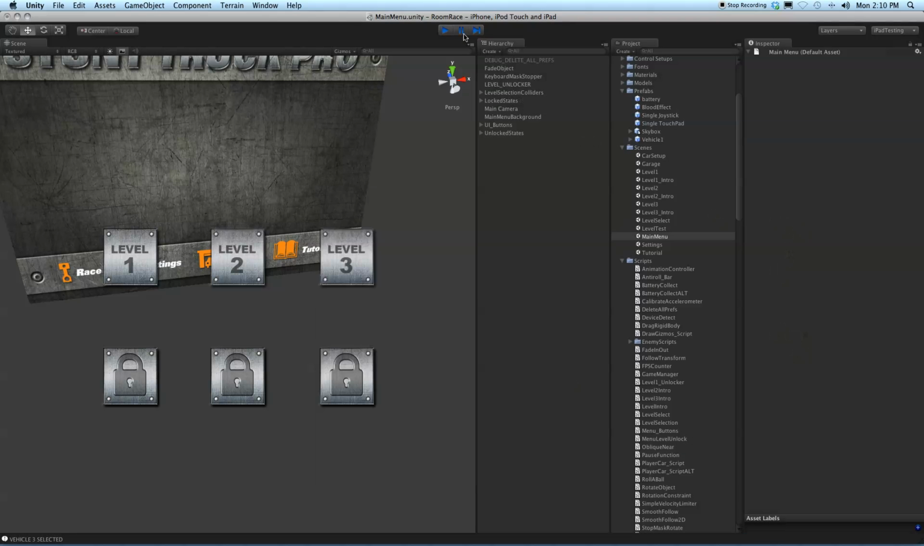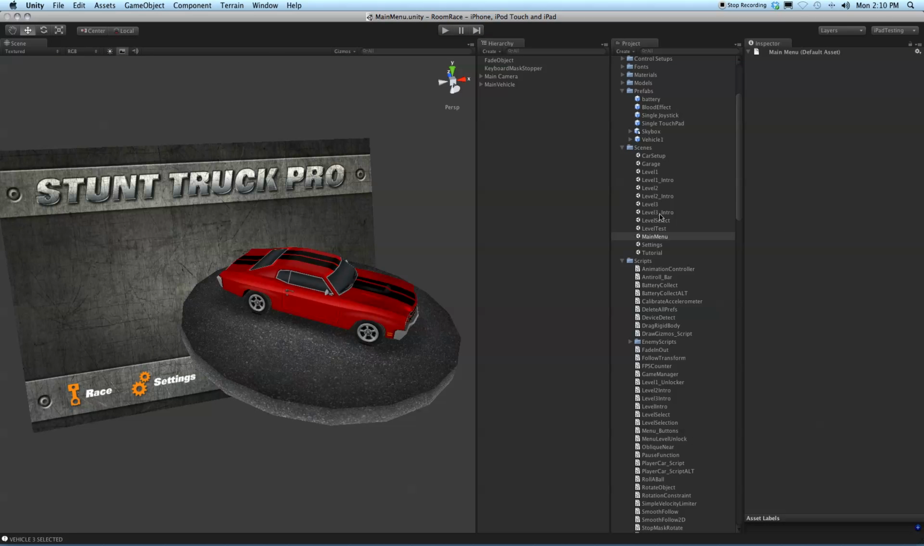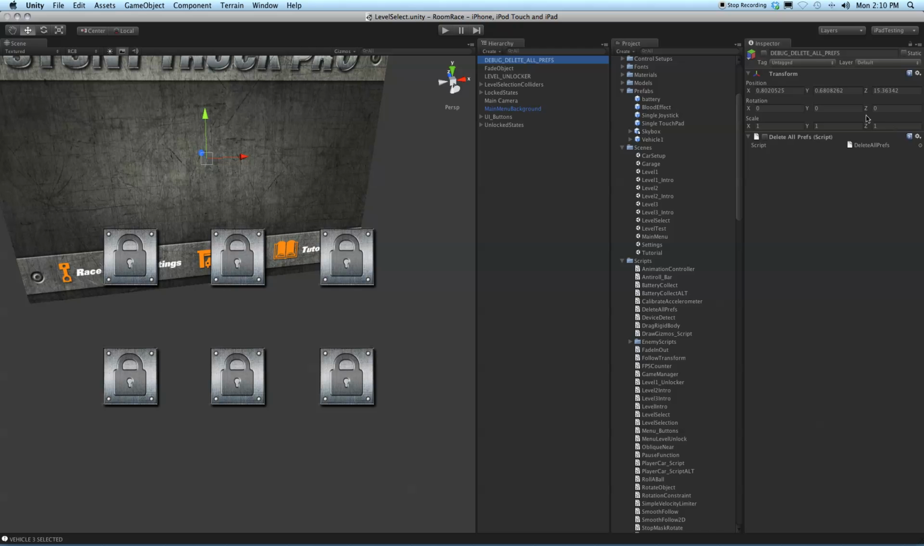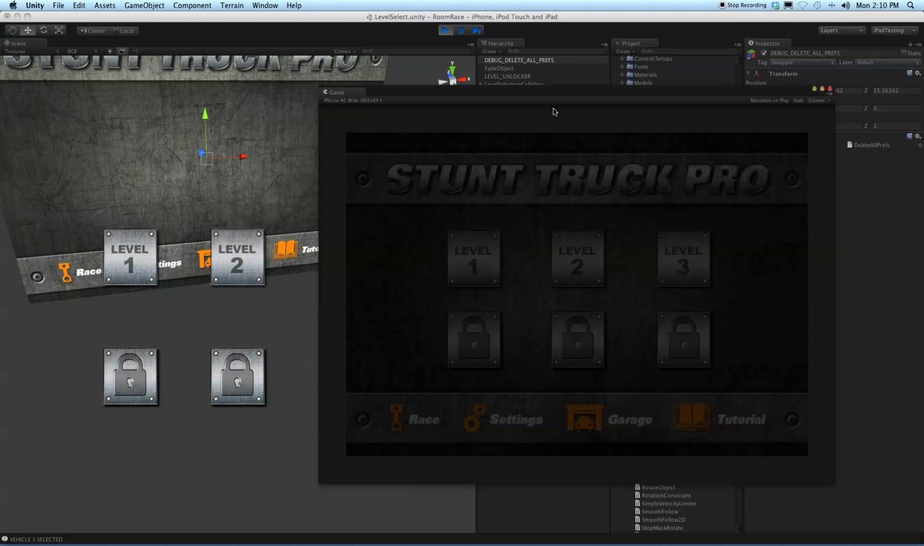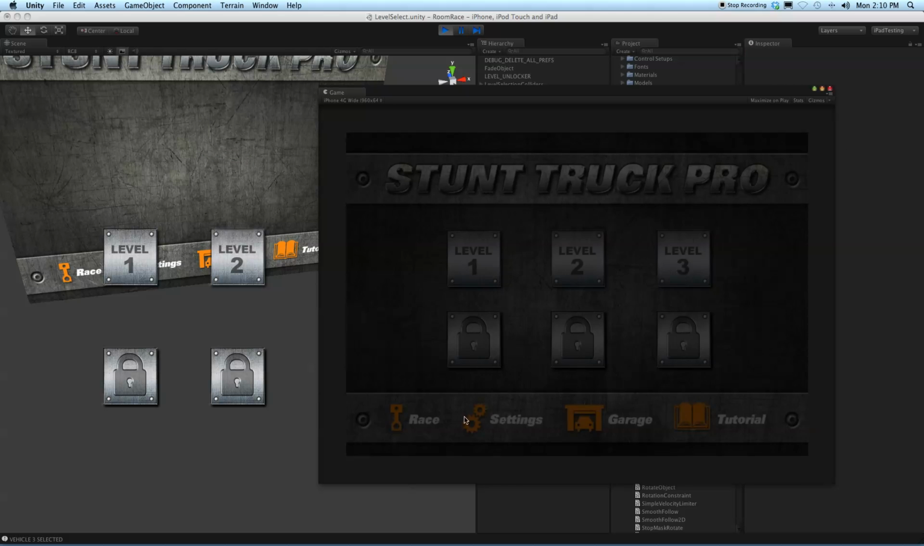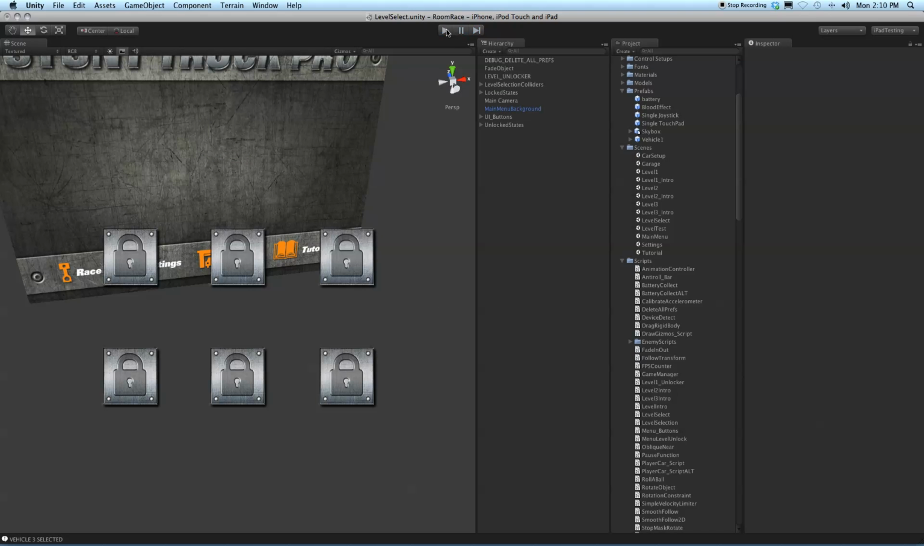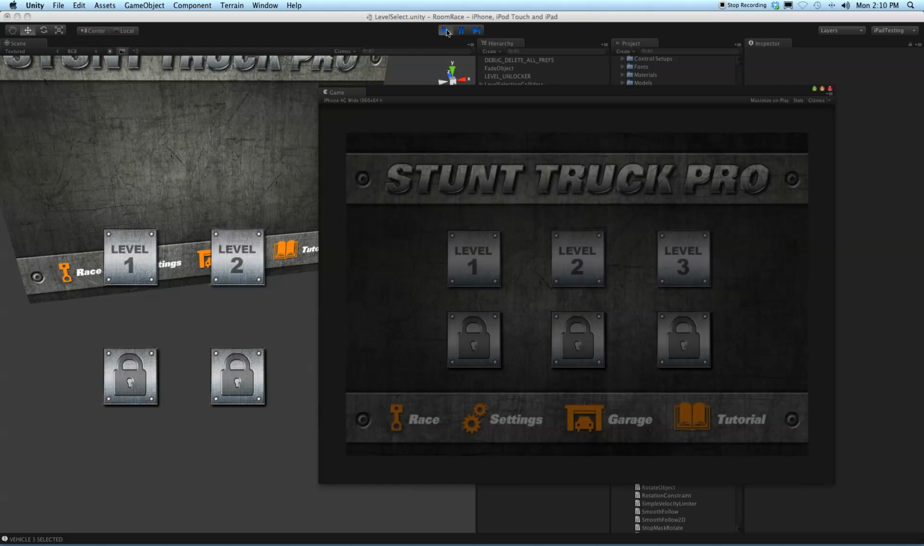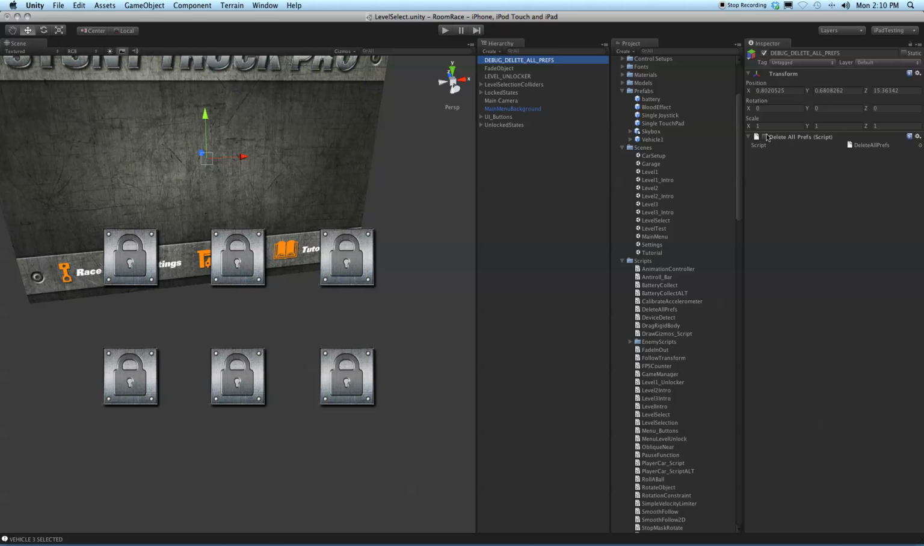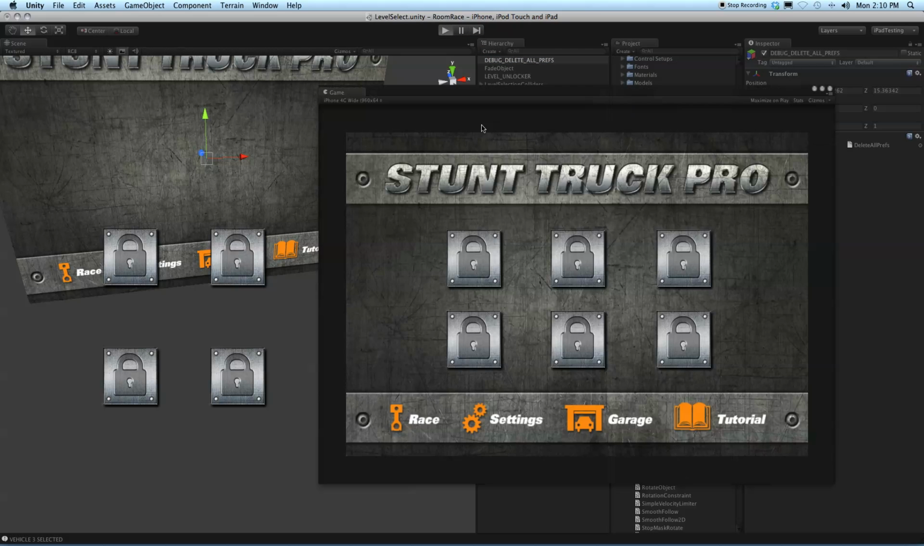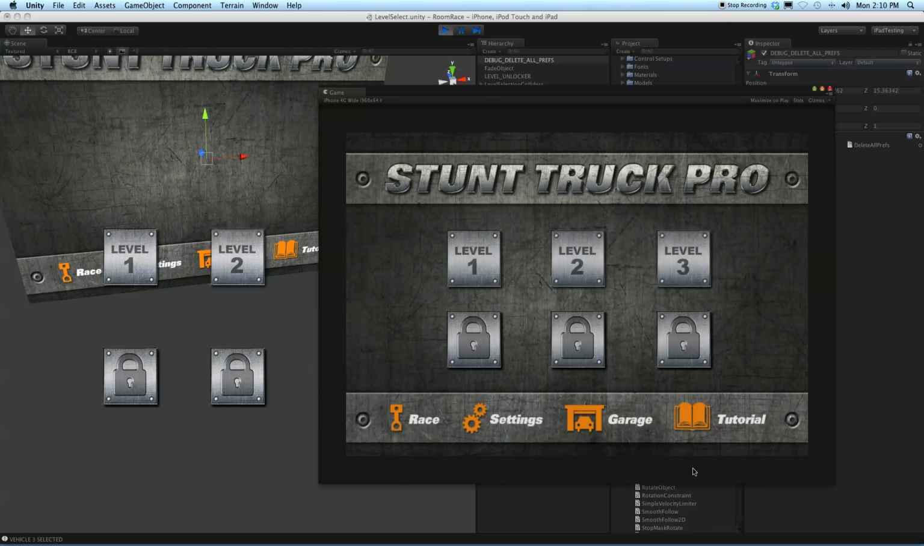Oh, and I need to do something. I'm going to go into level select. Got to do this real quick. Delete all player prefs. It's basically a little script. Real simple. When I load this back up, let's turn the script on. That would help. It should remove.